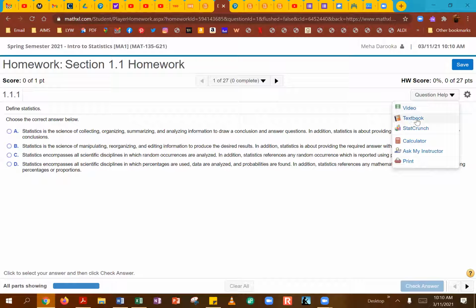You can also see your textbook pages from your homework, but the only difference is that it's only going to show you the section 1.1 textbook. It's not going to show you the entire textbook. It's only going to show it to you for this section. But if you just wanted to quickly reference something, you can do that.